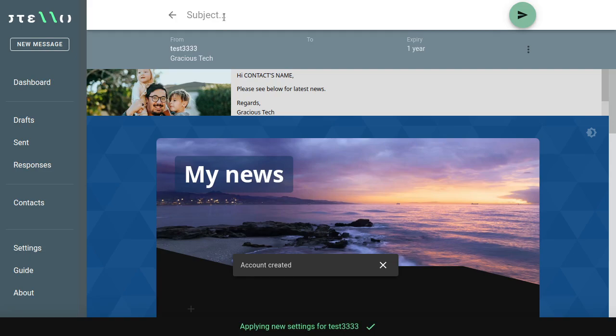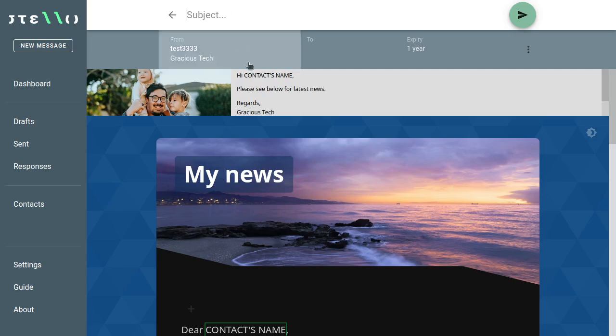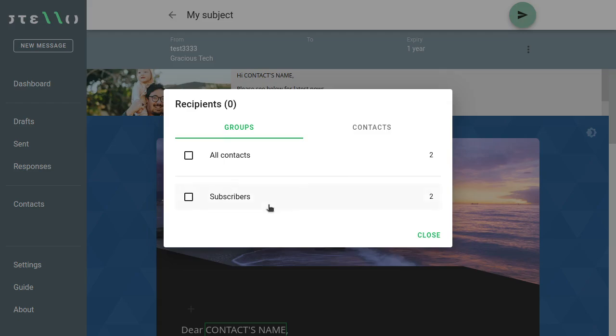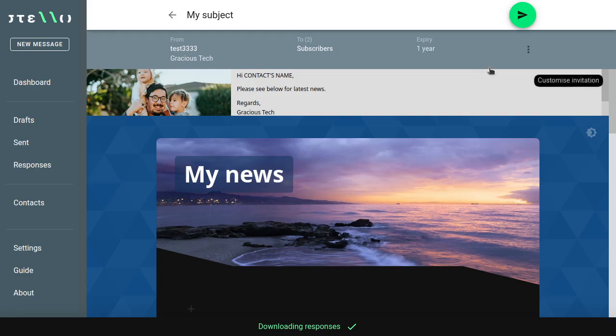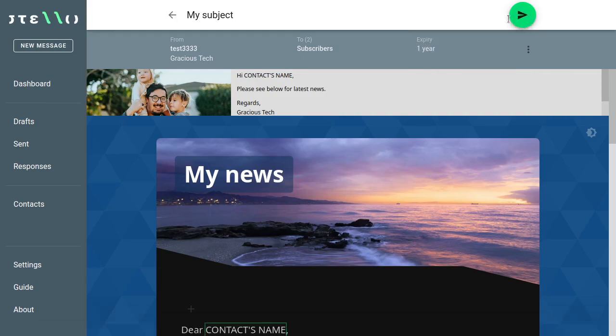Let's give our message a subject. The subject's just like an email. It's not part of the actual message, but it will show up when people receive emails and notifications. Just going to give it something basic. And we need to select who we're going to send this message to. So let's click our subscribers group that we created when we imported our contacts. Now you can see the button at the top right is bright green, so that means we're ready to go.